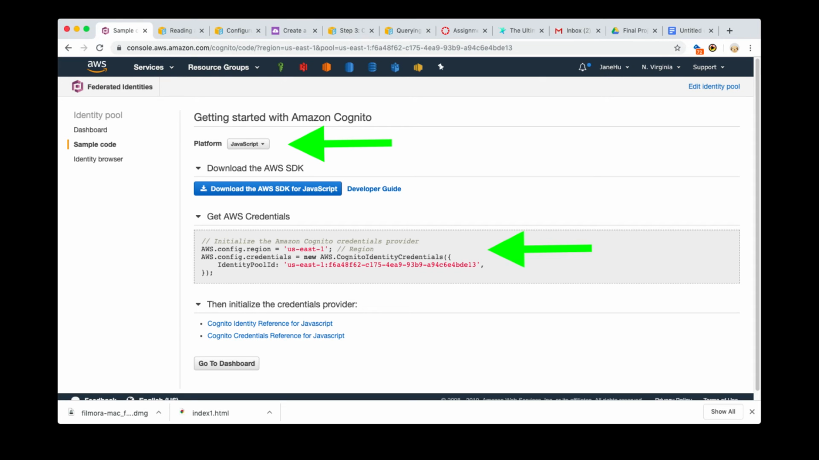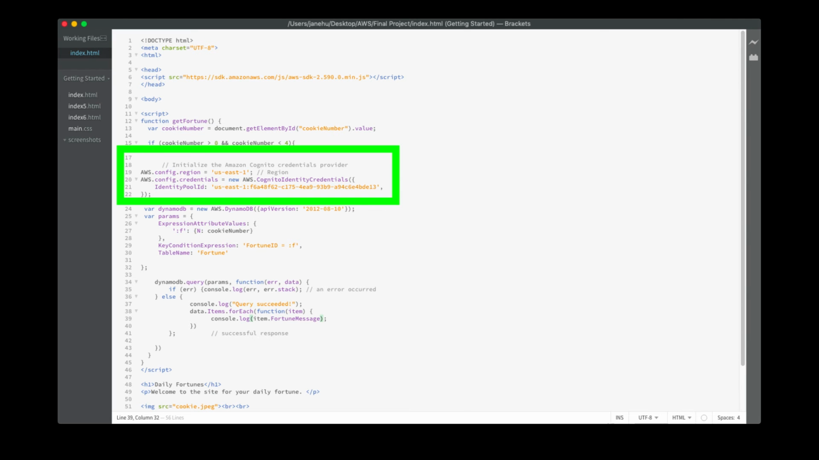After creating the two roles, AWS provided the following code for my JavaScript, and I added it into my index.html file. Here is a screenshot of the HTML file where I inserted the Amazon Cognito credentials provider.